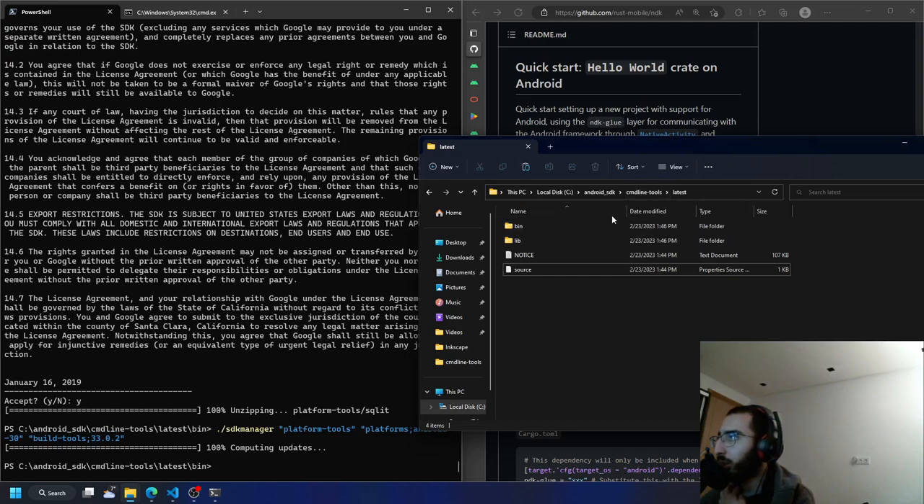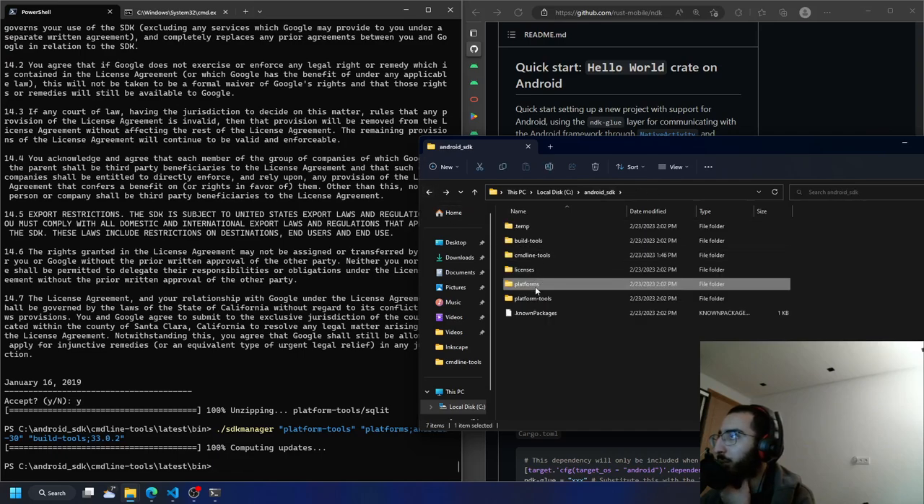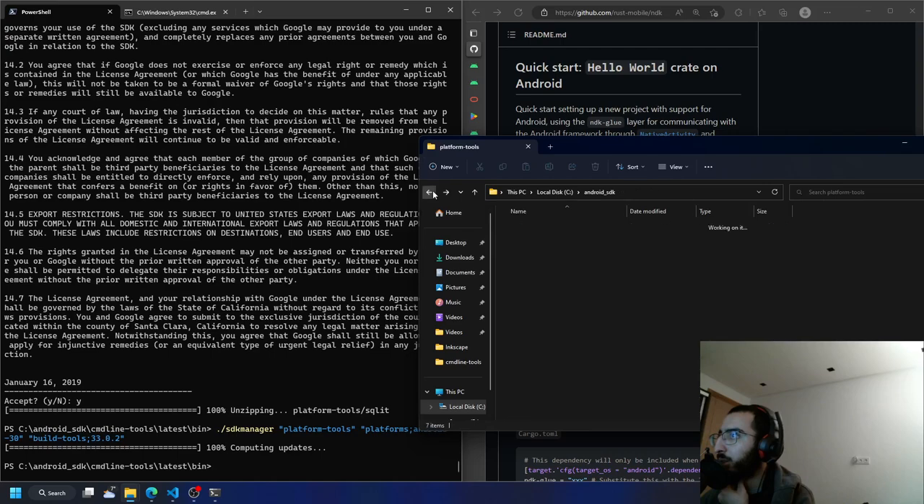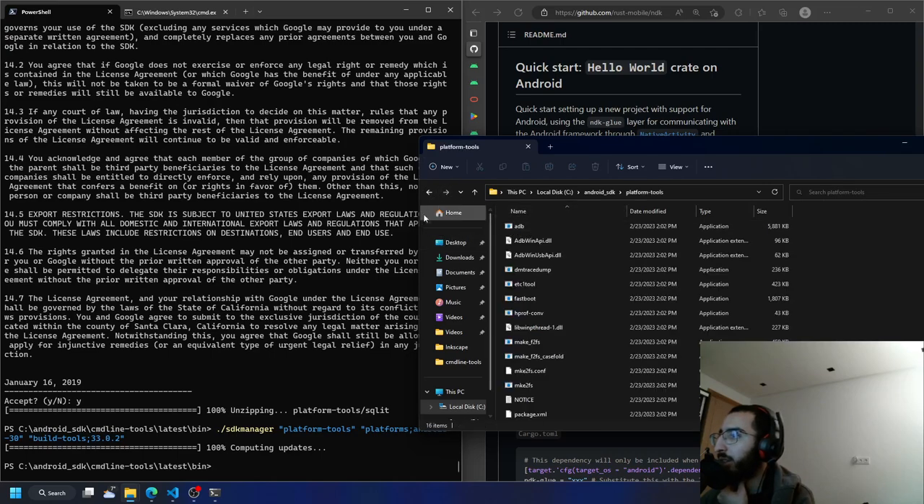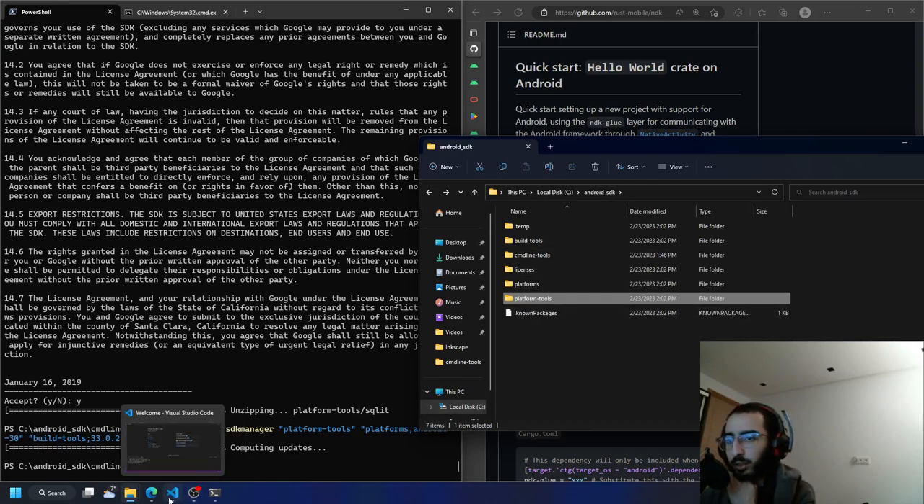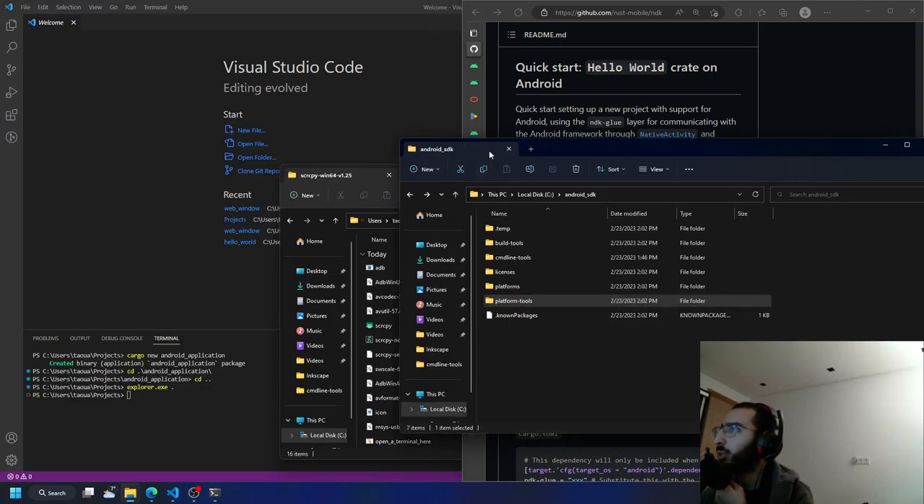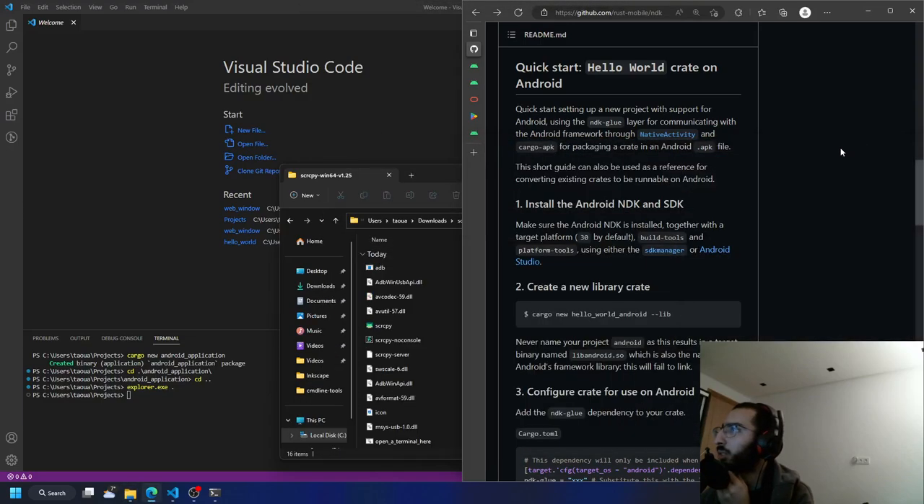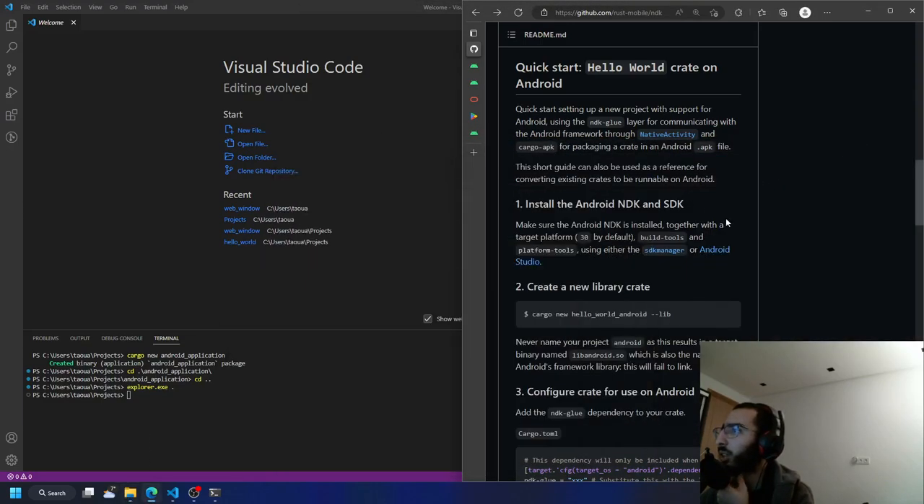So latest cmdline-tools, the Android SDK. As you can see, there is Android 30 platform and the platform tools. There you go. And there you go, the ADB right here. This is what we're gonna use to test our application, like to install it into the device from our computer. Alright, fine. Now, I think we're ready. Yeah, we're ready. I think we do need to add some environment variables, but for now, let's just continue.